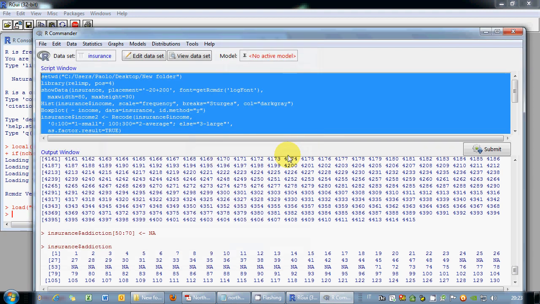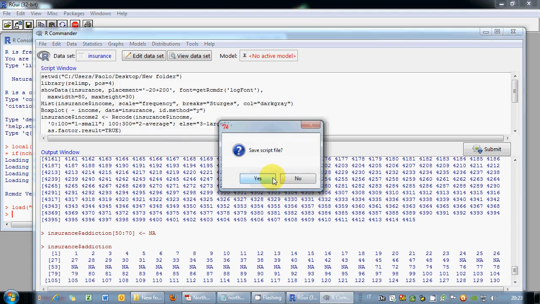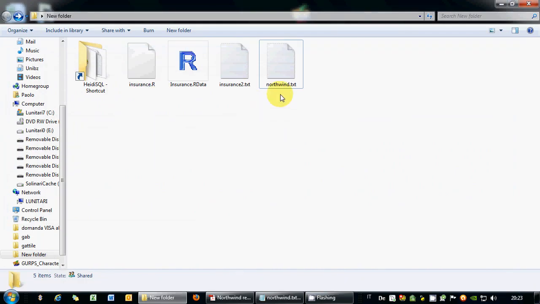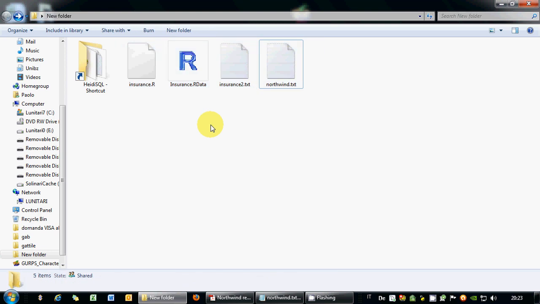Okay, the exam is over, you can close everything. No, pay attention. Check that you have everything. So insurance data, insurance.txt, insurance.r, and northwind.txt. Okay, you have everything. These are the 4 files that you must give back. Okay, always have a clear idea where your files are, where you are saving, and what you are saving. It's even more important than doing the exam itself. Okay, the exam is over.